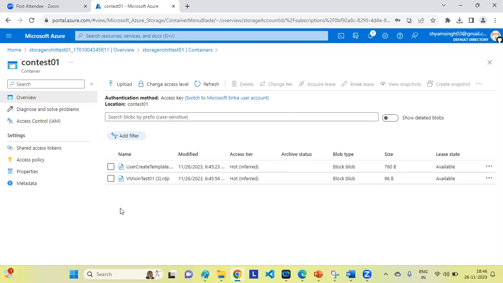Yes, please go ahead. So what was the purpose of the storage account? I see you created a storage account, and then now you are talking about containers. So we didn't do anything with the storage account. See, the container we have created is inside the storage account only.